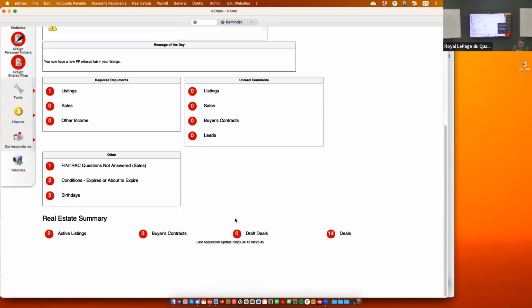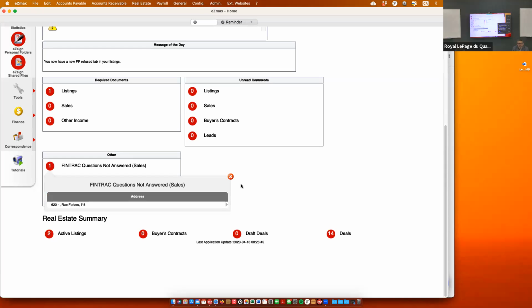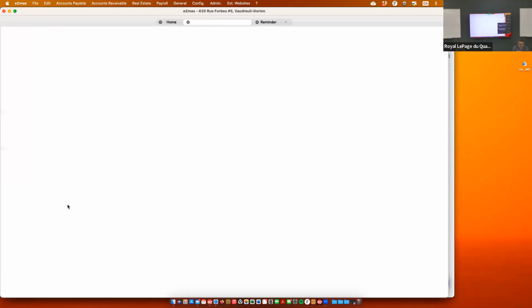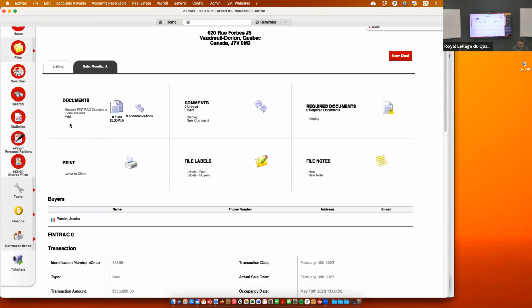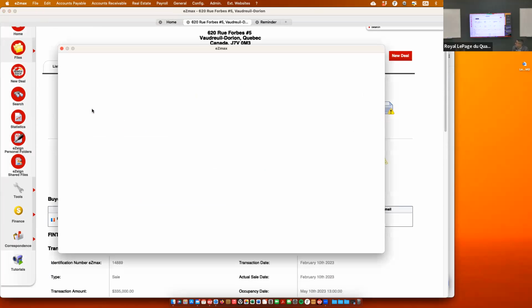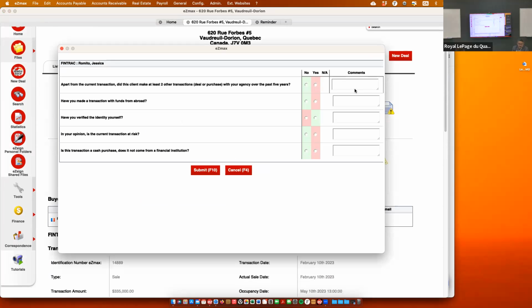So one that's often there is missing FinTrack questions. And yes, sometimes you don't need to fill it out because it's not your buyer. Send us a comment where the system is not at 100%. But if you do click on it, because you're missing FinTrack, it tells you here, answer FinTrack question. You see, guys, under documents, you click on it, and then you can answer the questions. By the way, we only have these questions today. There's a lot more coming up in the next couple of months, okay?